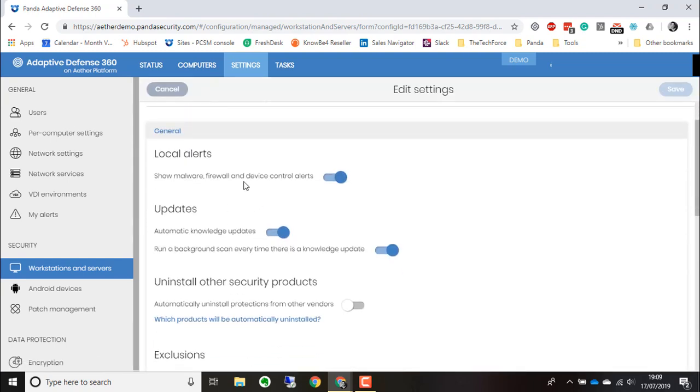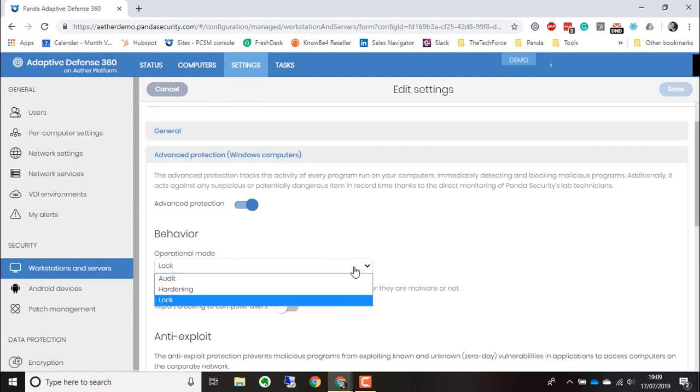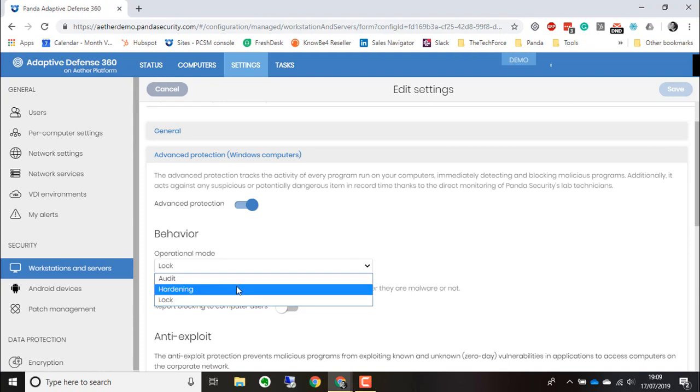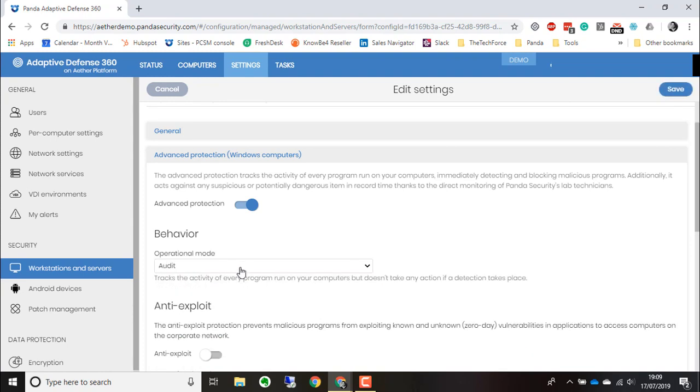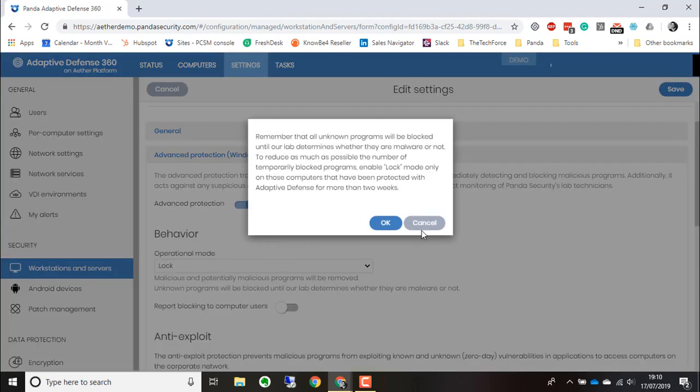General, again, it's the same updates and all that. Advanced protection, this is the key differentiator between other traditional AV products and the next gen AV, which is Adaptive Defense 360, which I call AD 360. It can run in 3 different modes. When you initially install it, we recommend you run in audit mode, where it goes and learns all the programs, and then hardening, and then finally lock mode.